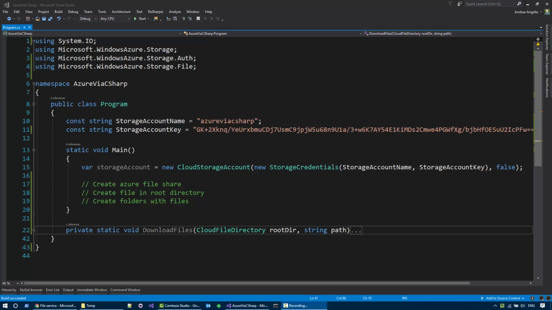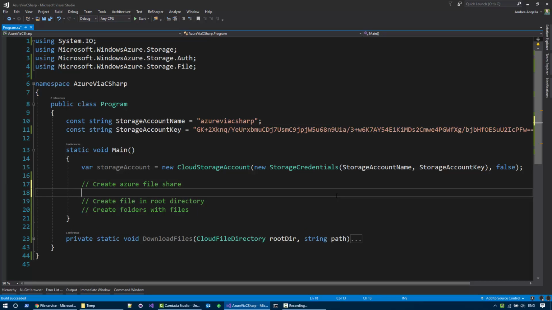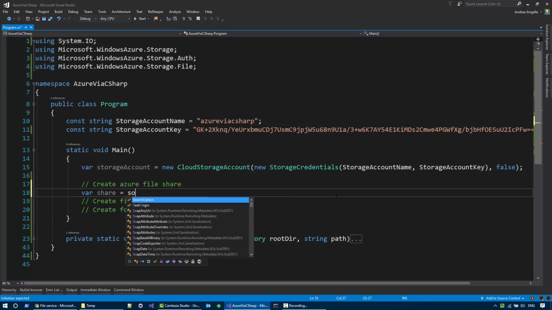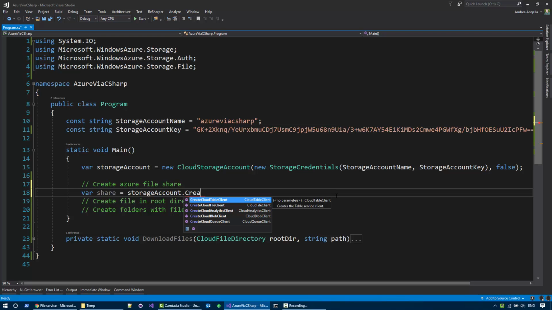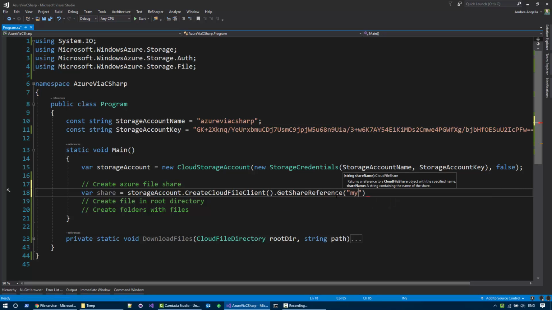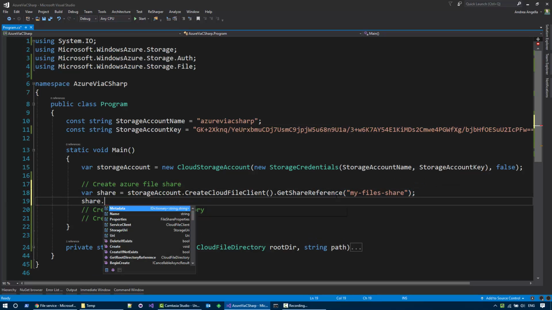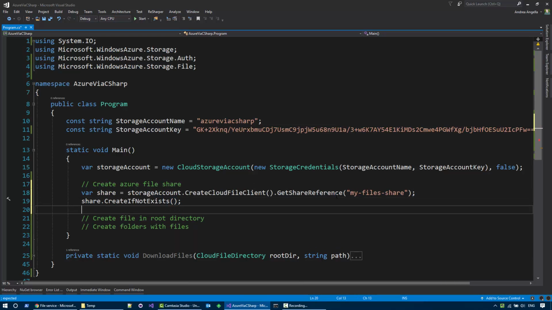So let's have a look at the APIs in C#. Here I have a console application that is creating a storage account. And the first thing we need to do is to actually create a file share. So in order to do that, let me create a share variable and I use a storage account dot create cloud file client. There we go. I get the client, and then I need to get a share reference. And let me call the share my file share. All right, now I've got access to a share, and we can actually create it if it doesn't exist. And this actually creates a share on the cloud.